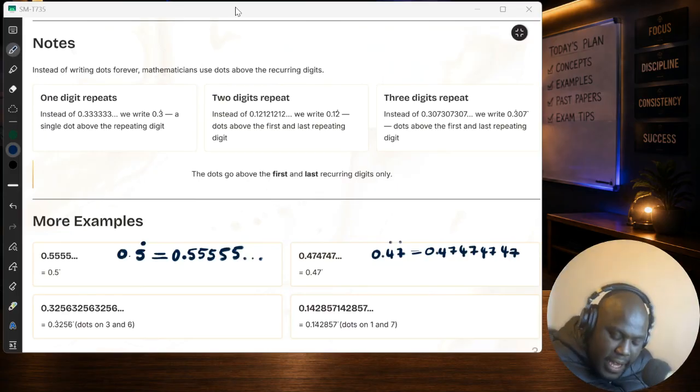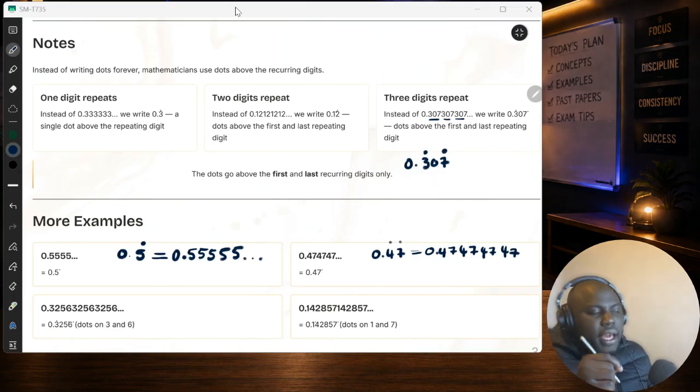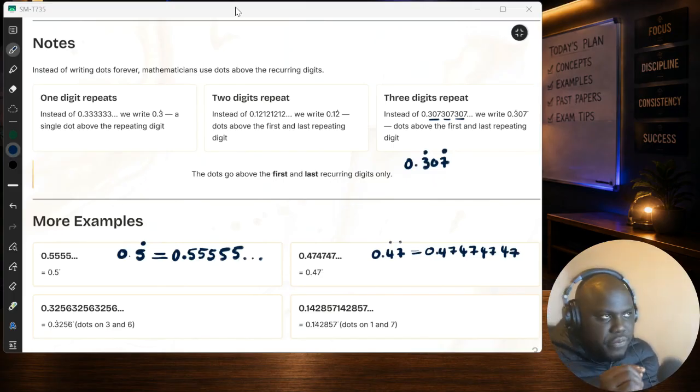If you have more than that, let's say you have 3 digits, here, 307, 307, 307. It will be 0.307 recurring. Now, there are 2 ways of doing it. You don't put 3 dots when it's 3 digits, because that is too much. You put dots on the first and on the last. It actually means all of them have dots, but you don't put dots on all of them.